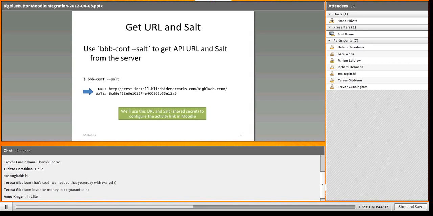Once you have installed BigBlueButton, you need to create a salt, which is a shared secret for your server and also your Moodle server. This is so that the Moodle server can communicate with BigBlueButton securely. When you type bbb-conf --salt, it will give you the URL and the salt, which you'll have to remember or copy somewhere, and you'll need that when you configure Moodle to connect to BigBlueButton.